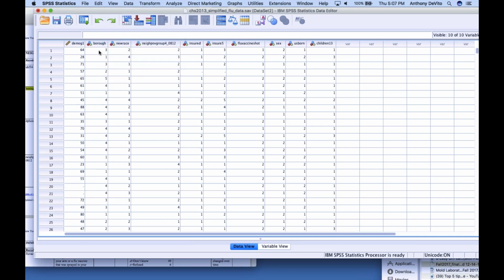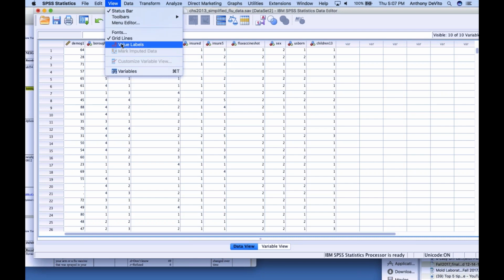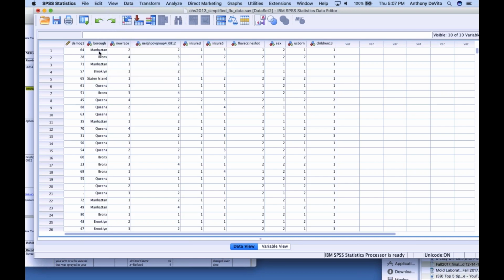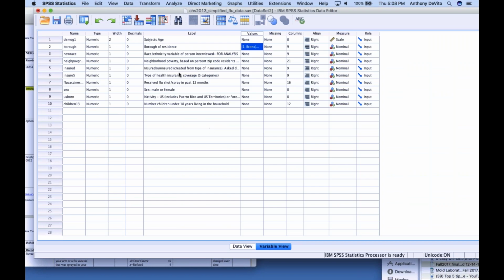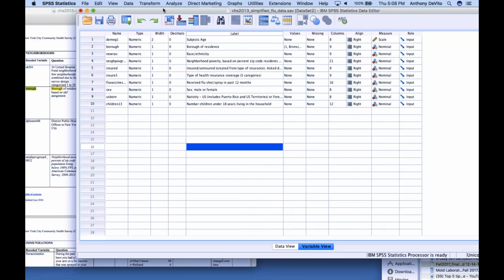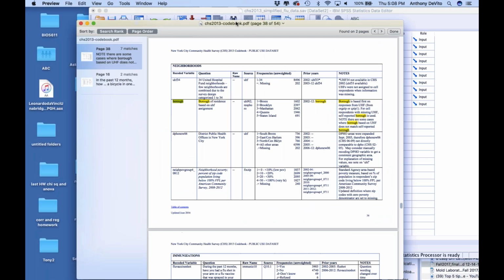Notice that the first subject is from Manhattan. If I go back to value labels, you can see that indeed 3 represents Manhattan. So I'm going to go back to the variable view. Next, I'm going to take a look at the race and ethnicity of the person. I'm just going to change that label to race and ethnicity. The variable name is called new race, and I'm going to see if I can find that here.